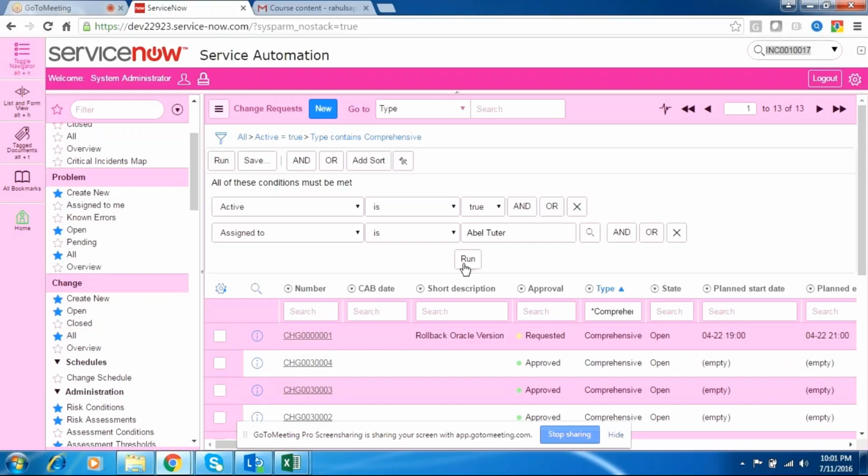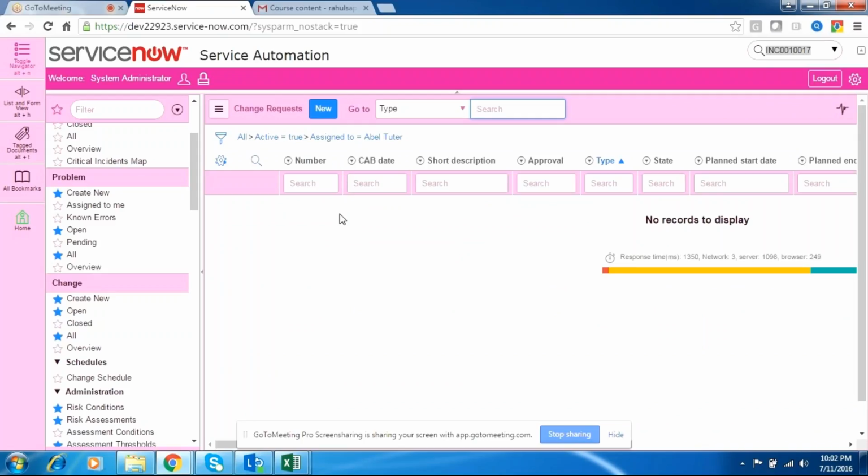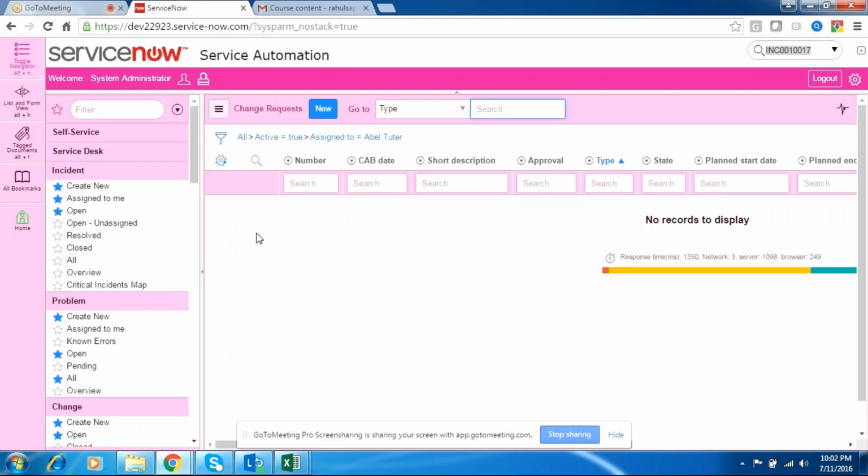So likewise, we can put a filter and export it, or see what records you have in the list. But we can't export an individual number of records. We can just export the group.